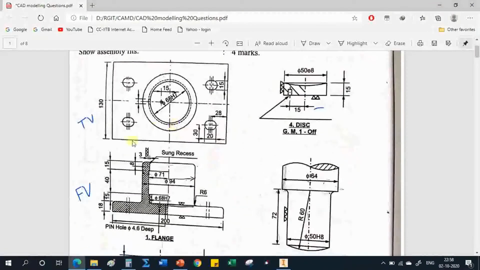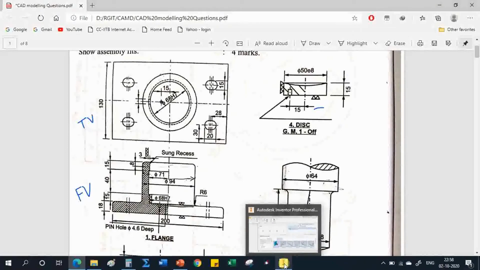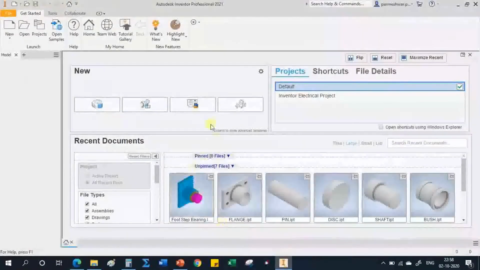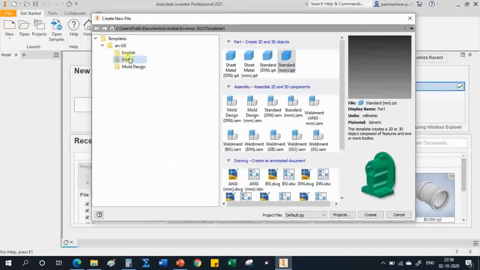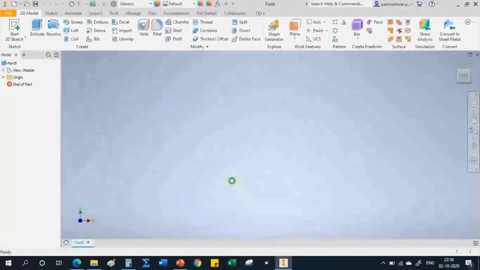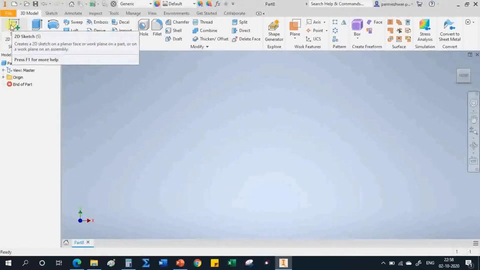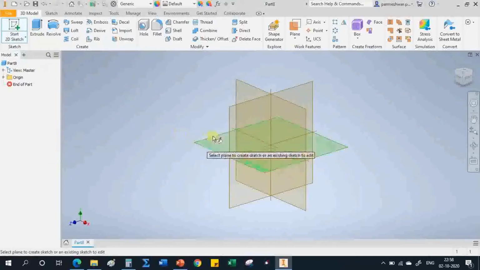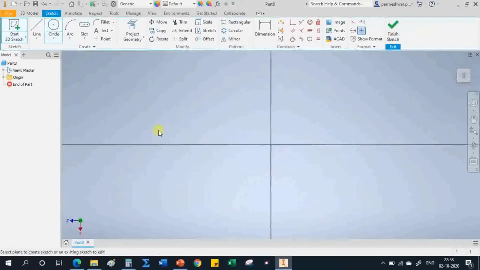So first of all we will draw this flange. So we will make that in Inventor software. So this is my Inventor software. I will click here new. You have to select this metric, then standard for mm because unit is millimeter here, then create. So this new window will open here. Then we have to select this, click on this 2D sketch. Now you can select any plane here. I will select this.